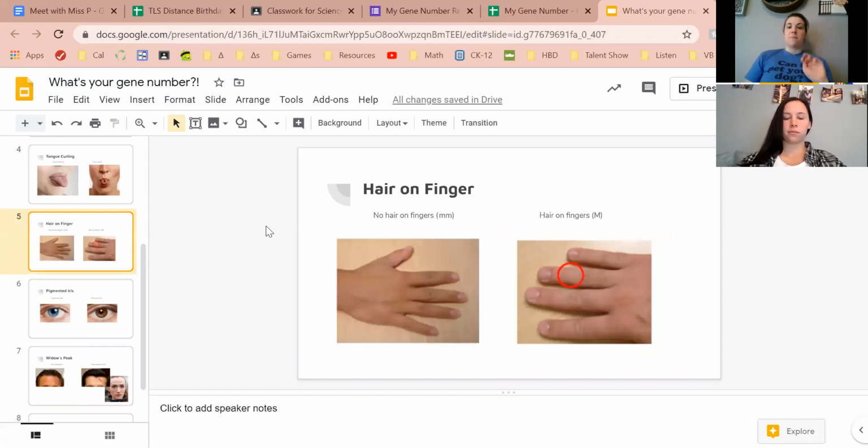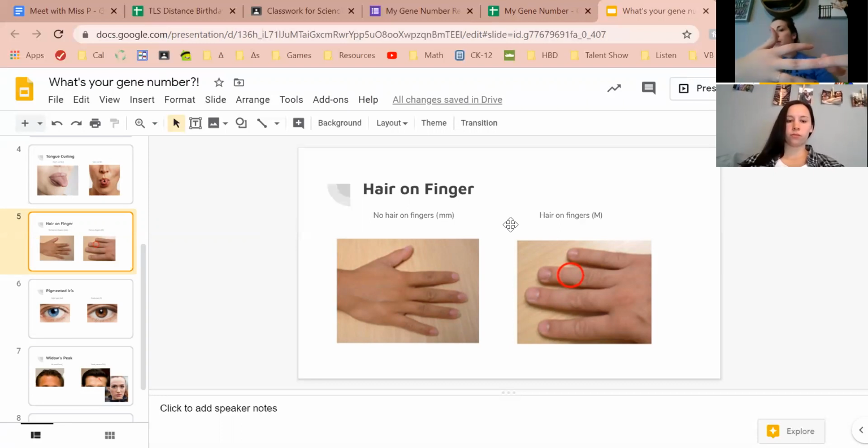Hair on fingers, okay? This one I know sounds weird. It's not like werewolf hairy, it's just tiny little baby hairs. The reason we're using the letter M here to represent this gene is because we're talking about the middle digit. Your fingers are separated into these 3 sections, 1, 2, 3. We're talking about the middle one. So look really closely. You either have tiny little hairs there or you don't.